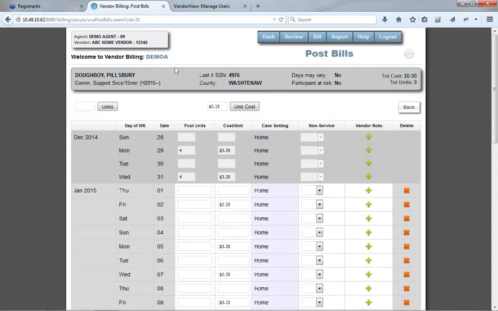There we go. Here is the post bills screen. So at the top we've got Pillsbury Doughboy person, the service, and it's got the codes here, the last 4 SSN, what county, whether or not the days may vary or participant is at risk based on the template, scheduled exception, and care plan. And then as you're posting bills, this total cost and total units will go up. Okay? We'll talk about this part in just a second. But you'll notice that unlike MISIS, vendor billing shows you full weeks of the month.